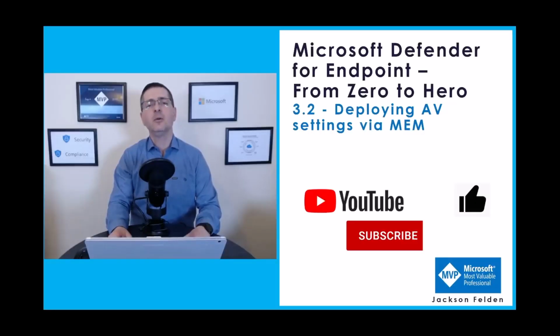Anyway, this is what I wanted to show in this module: deploying AV settings via MEM, or Microsoft Endpoint Manager.